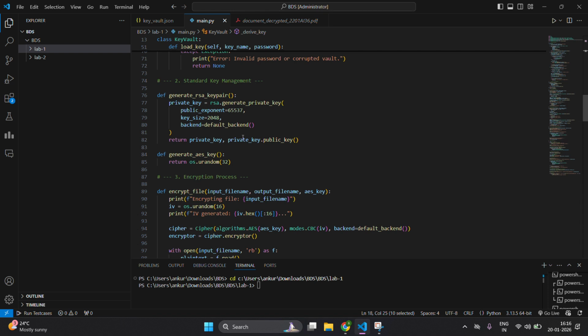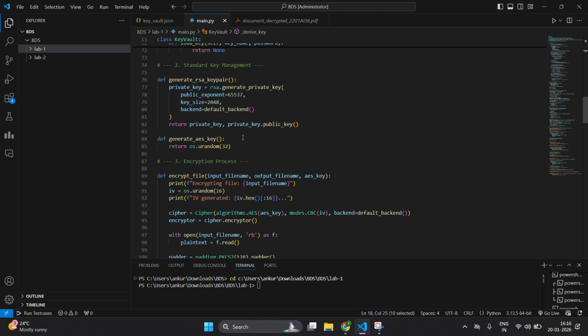So let's move on to the second part, that is the key management. This section handles key generation for the system. First, an RSA 2048 public-private key pair is generated for the receiver. The public key is shared with the sender while the private key is kept secret. Second, a 256-bit AES key is generated using a cryptographically secure random number generator. This AES key acts as a session key and is used to encrypt the document. RSA is not used for file encryption because it is computationally expensive. Instead, it is only used to protect the AES key.